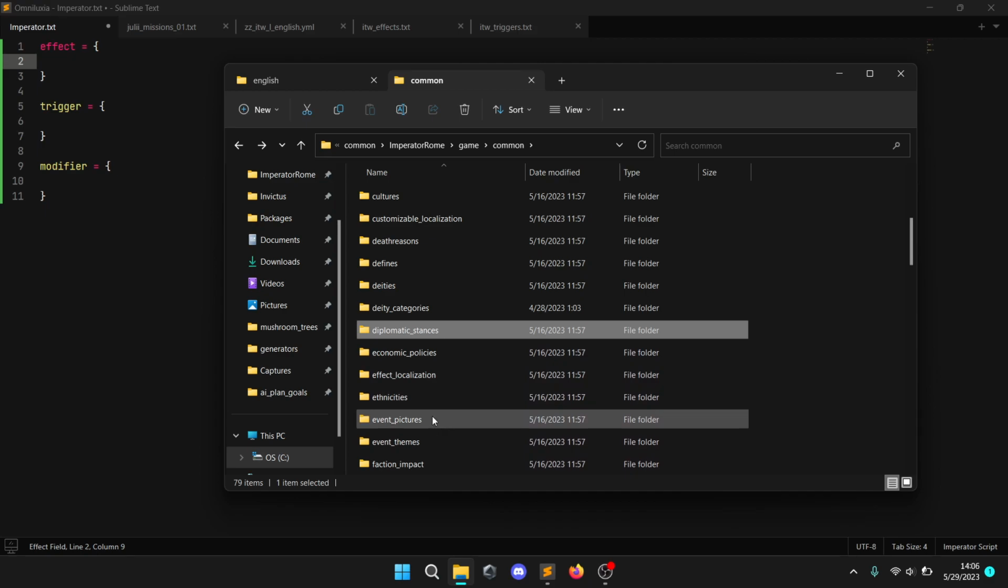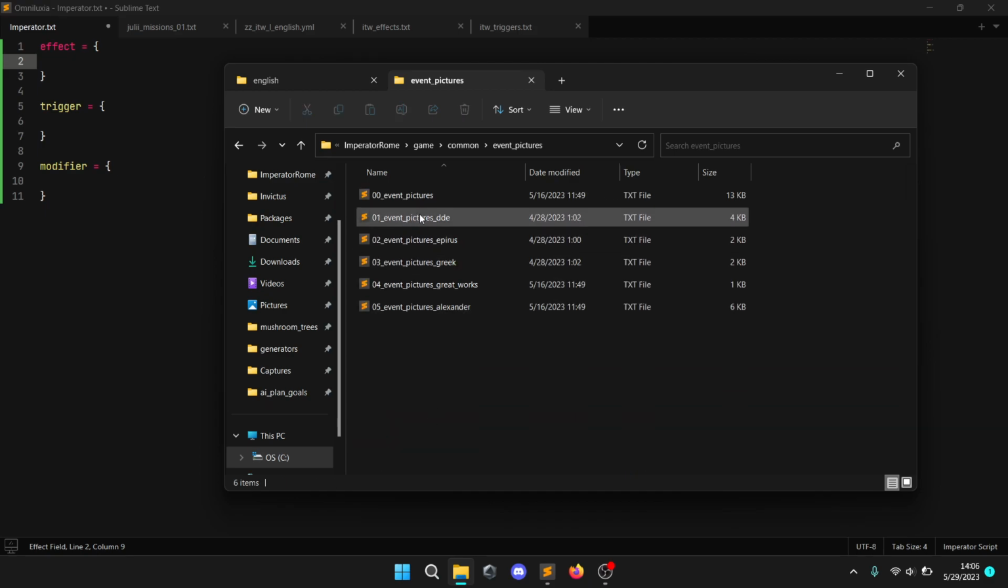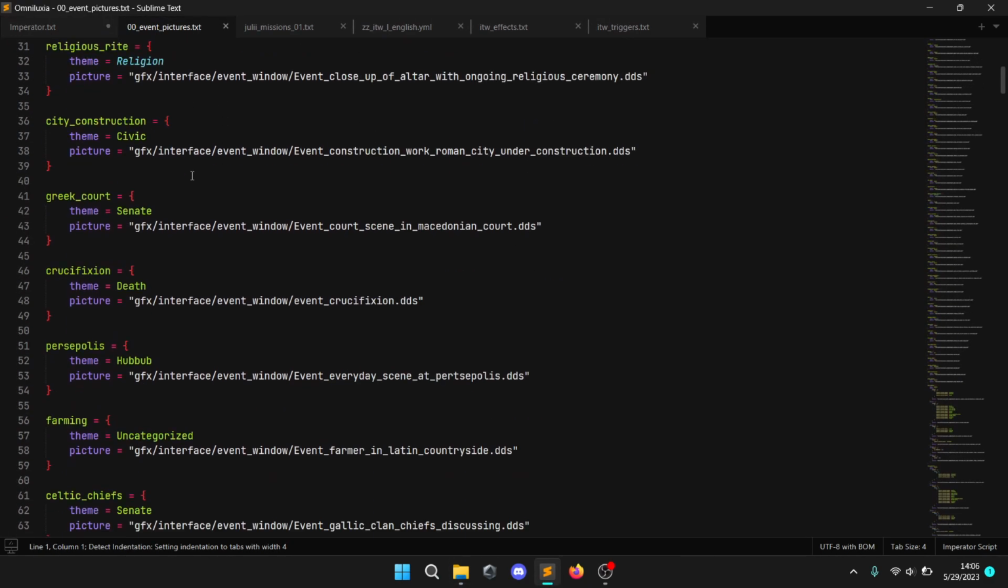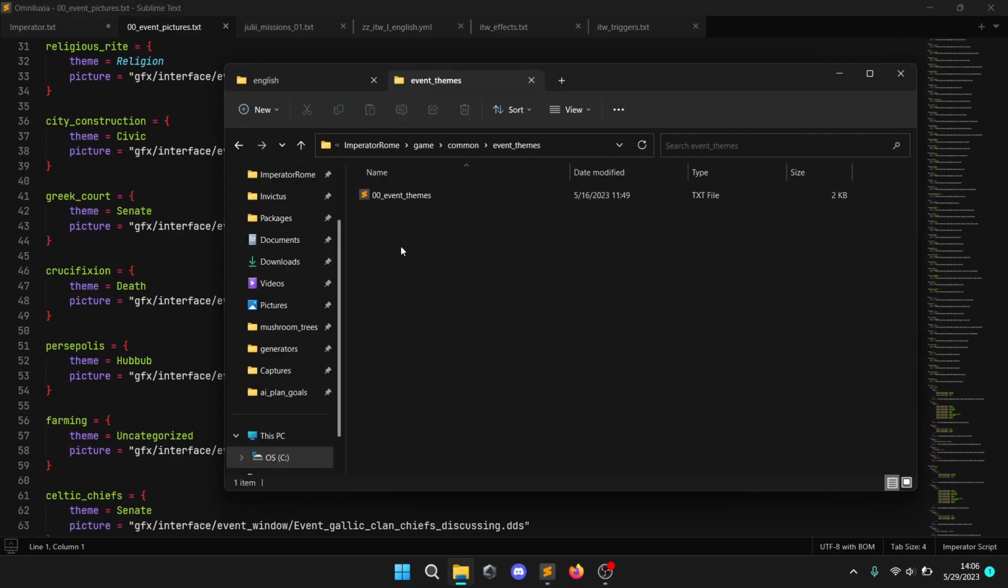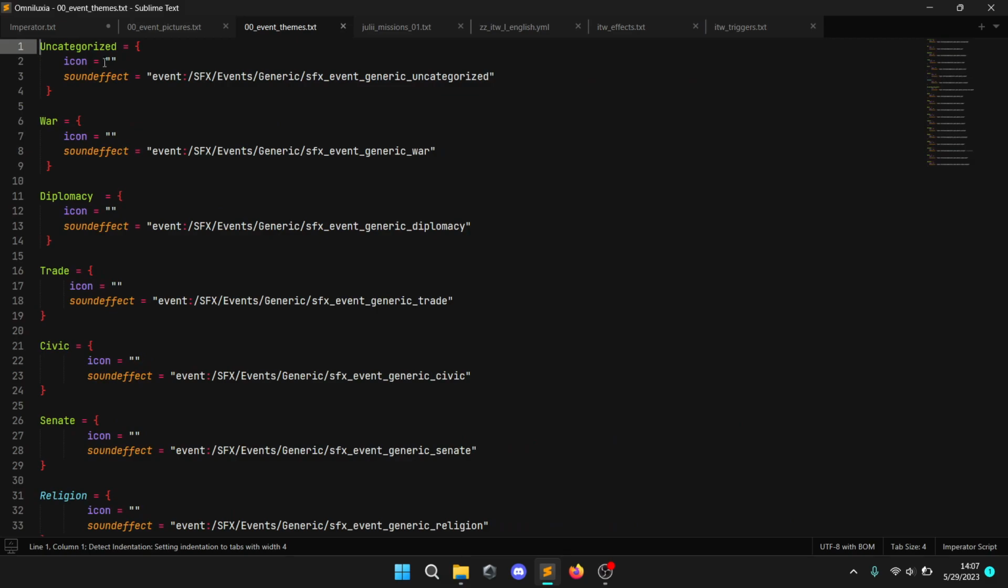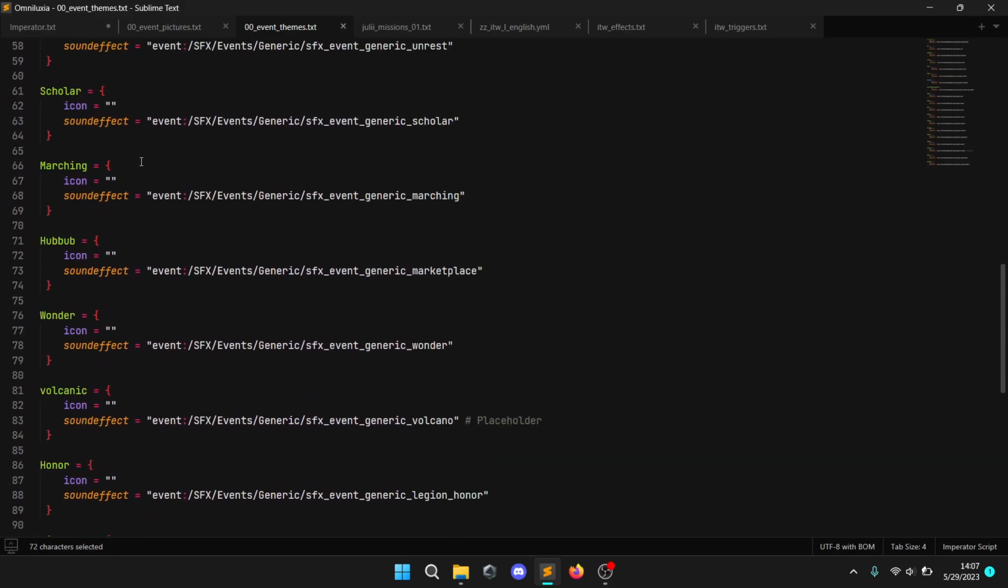Let's go down. Event pictures. Event pictures are very cool. Great part of Imperator Rome. They go hand in hand with event themes. So event themes can have an icon. It's unused in vanilla. Do not use it. It won't do anything unless you set it up. And they have a sound effect. The theme is basically just what defines a sound effect.